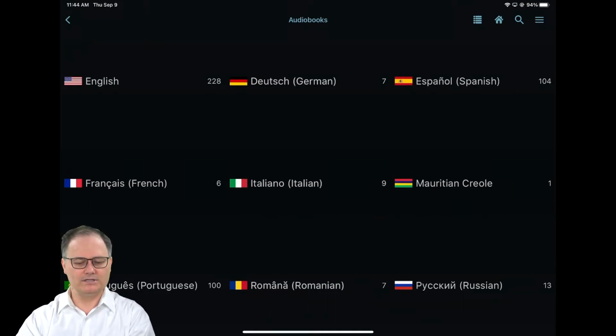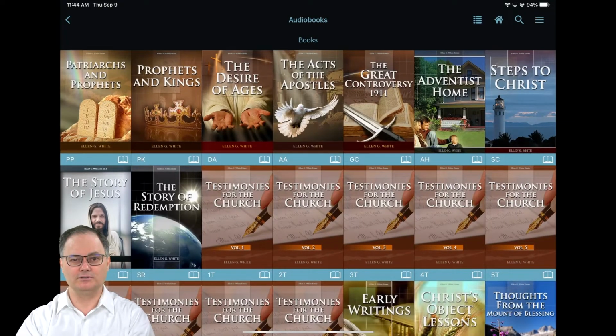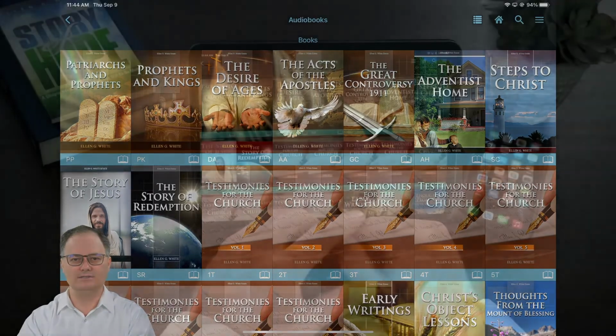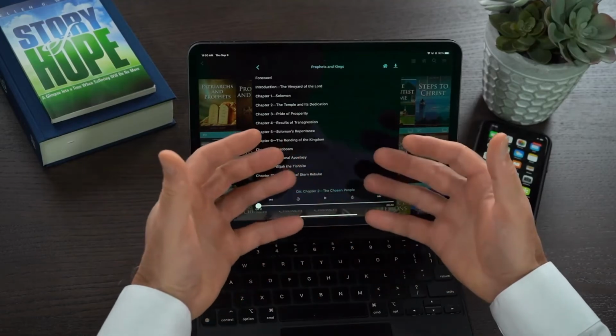Now, once you've opened up the language, it then takes you to the bookshelf and you're ready to tap on a book cover and listen to the book. Once you tap on listening to the audiobook, away you go.